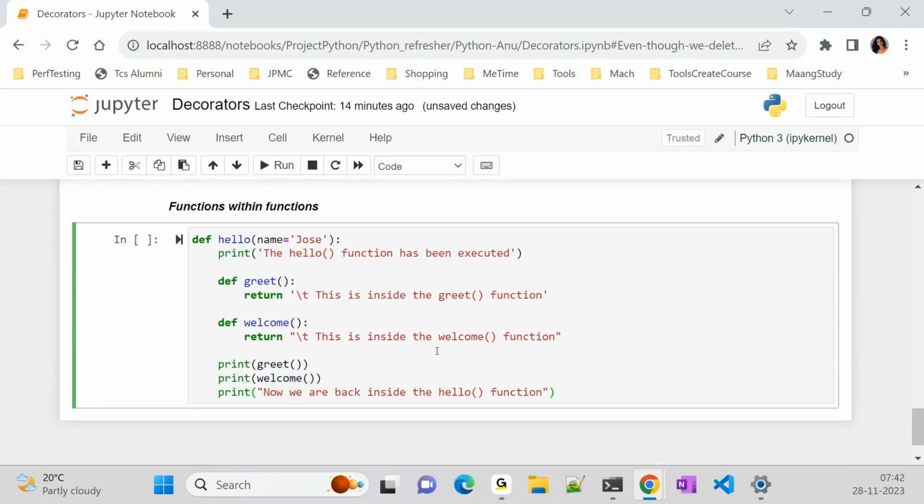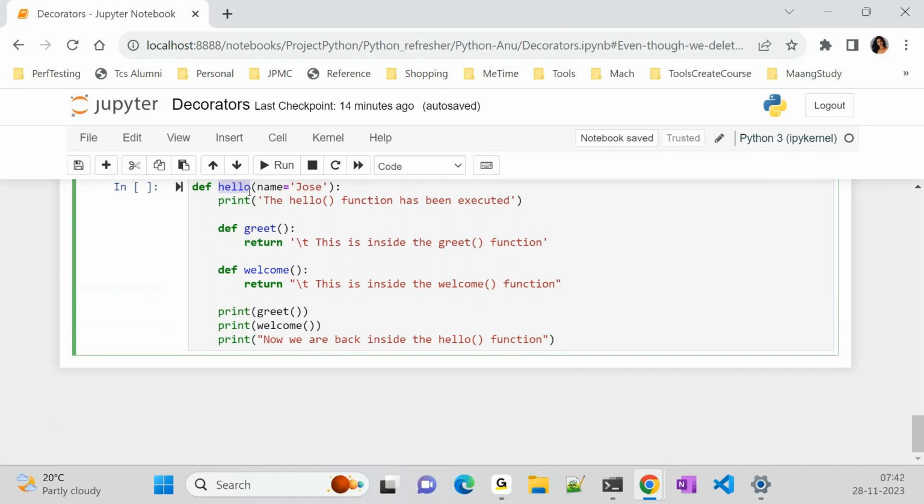So here I have a function called hello with the parameter name, and I have a print command to know where I am. Initially I'm printing that the hello function is executed, and then I have another function called greet. I'm mentioning here that we are inside greet, and we have another function called welcome. It is also mentioned here. Now I'm calling greet.